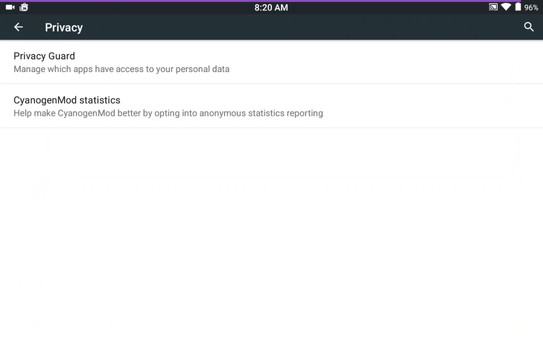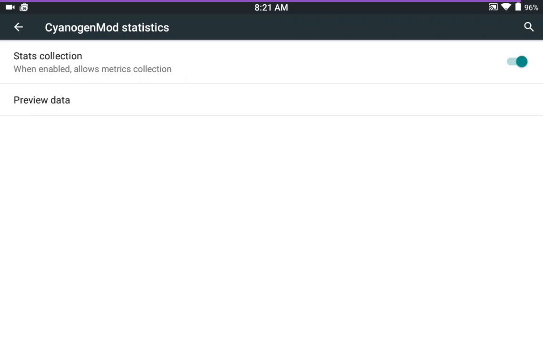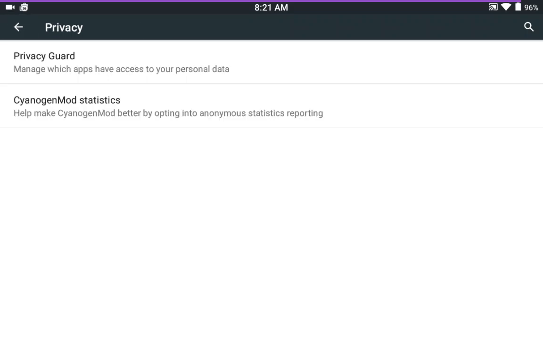Then you have your CyanogenMod statistics, where you can turn it on or off. I don't know why it's enabled. I don't want it enabled, but that's where you would get to that.